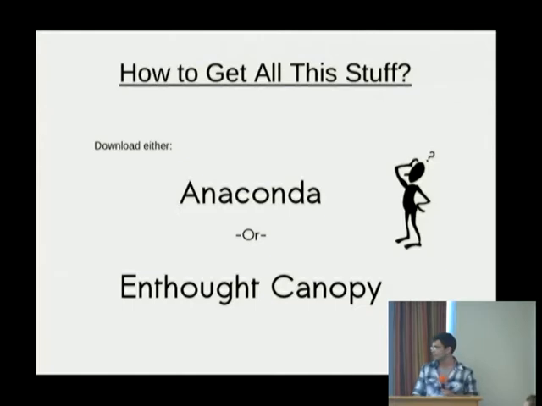I think it's anaconda.org or something like that. But if you Google Anaconda Python or Enthought Canopy Python, it'll be the first one there. If you click on the link, there'll be a download link there, and you can get it. They both work for Windows, Mac, and Linux. It'll work for any one of those.